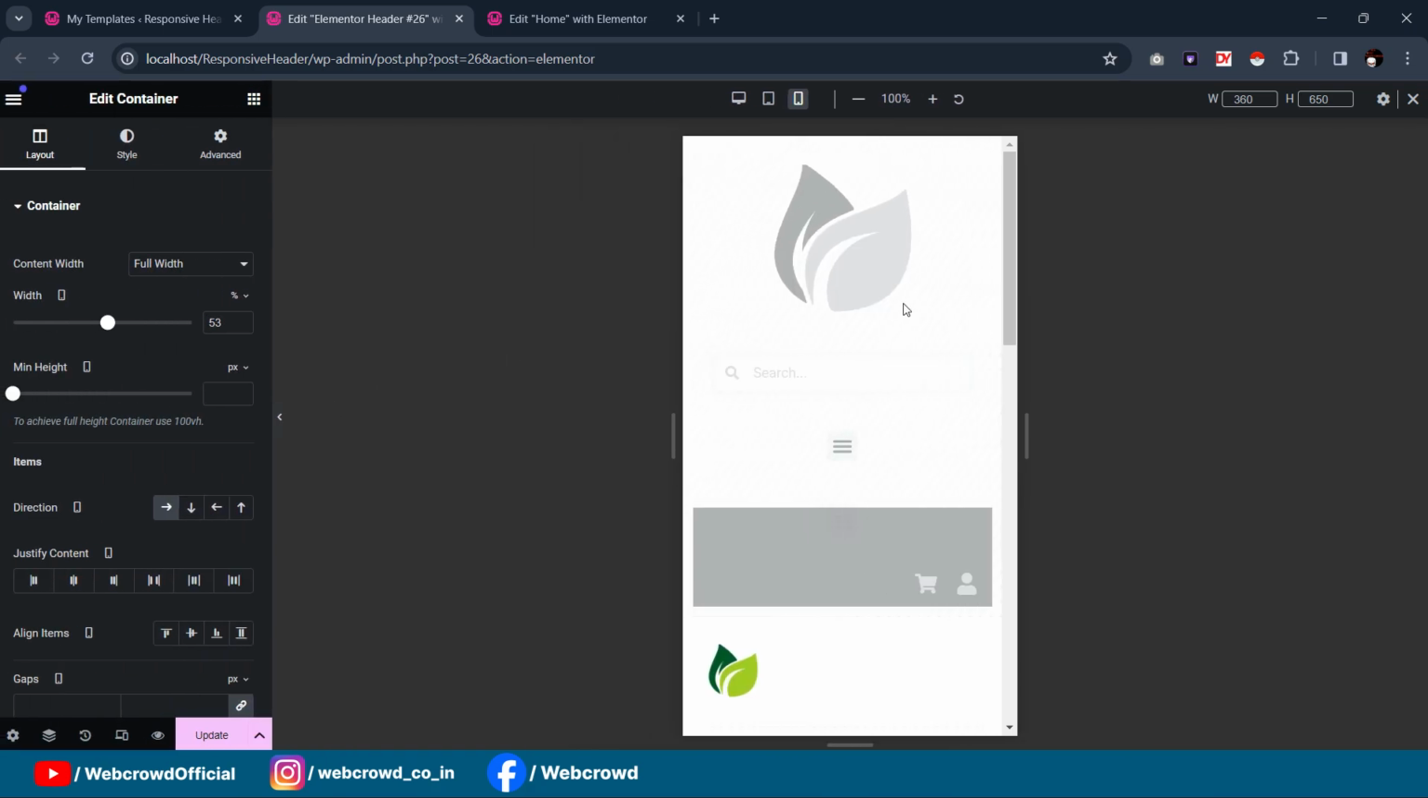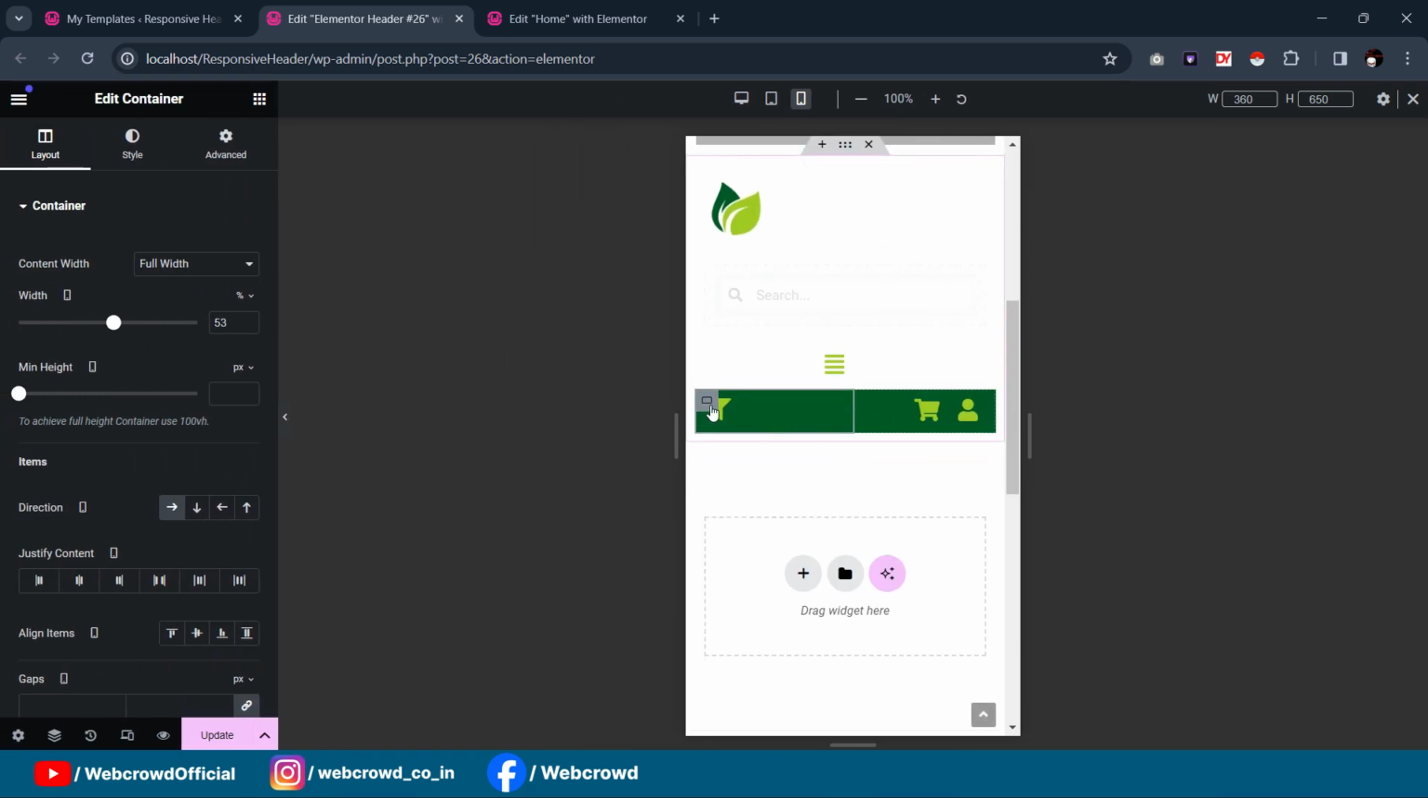That's it. So I just adjust the column width, and change the direction of that container to row, horizontal.